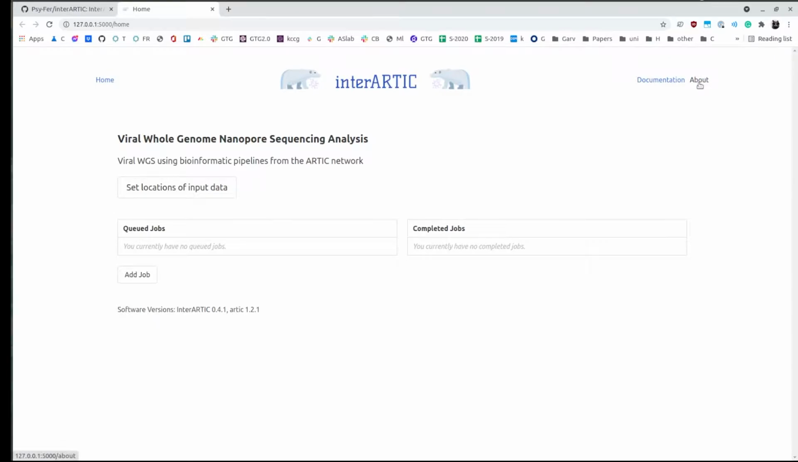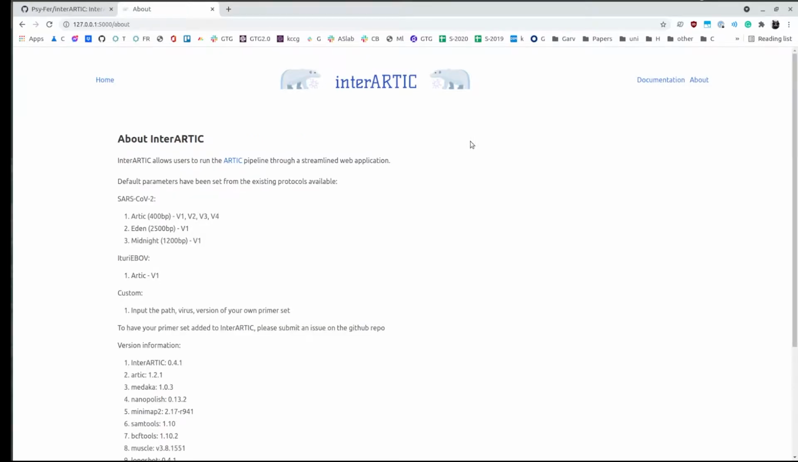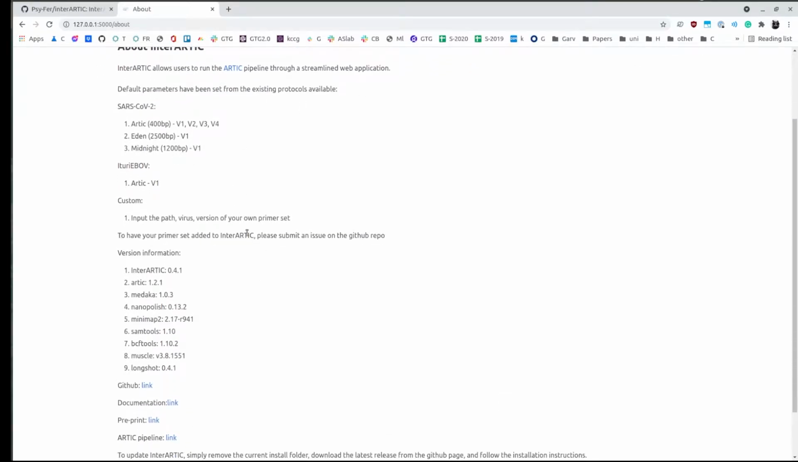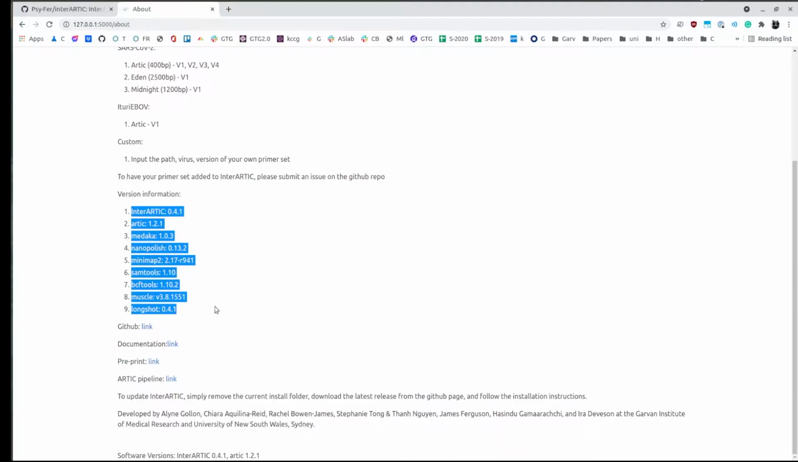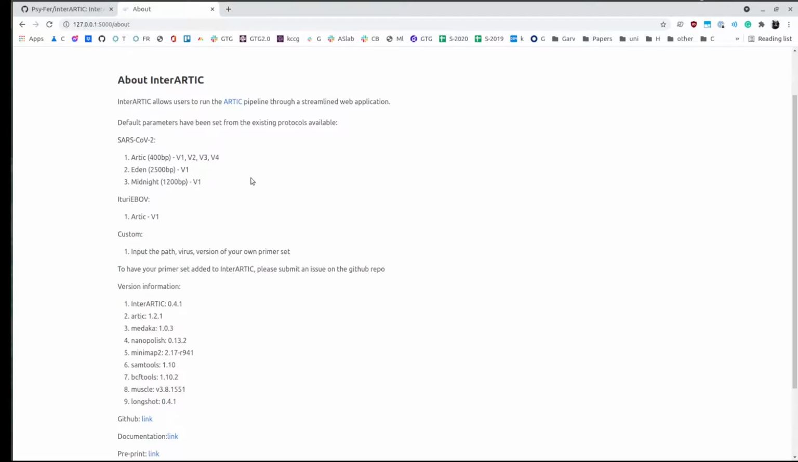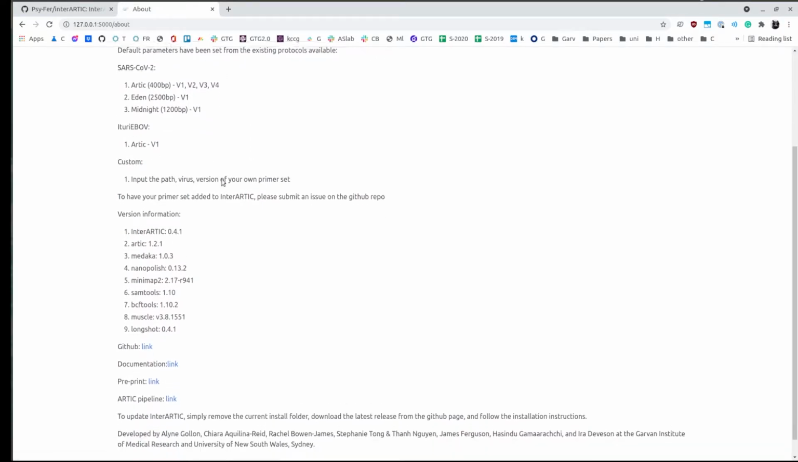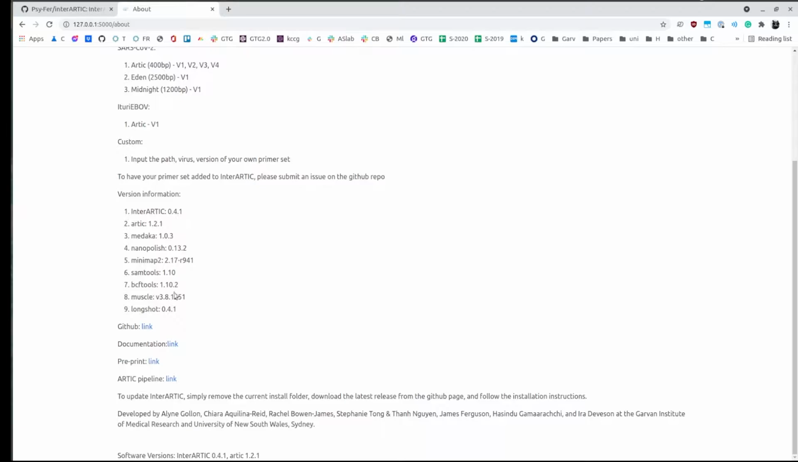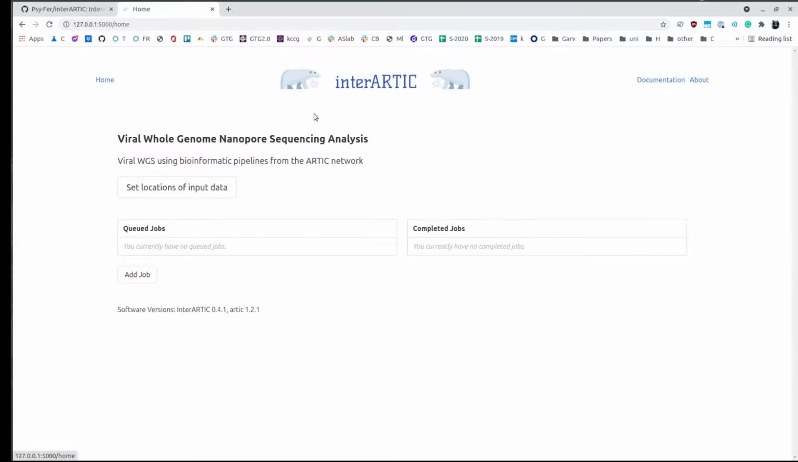And then you can also click on About. The first time you do this might take a second. What it's actually doing is looking at all the different software versions that are installed. This is just a way to quickly troubleshoot whether or not you've got everything installed correctly, and which versions you're using. It also has some basic information and links to the ARTIC pipeline, so you know what's going on under the hood. There's a link to the GitHub, documentation, preprint, and again, of course, the ARTIC pipeline, which none of this would be possible without. Alright, so we click back to home.